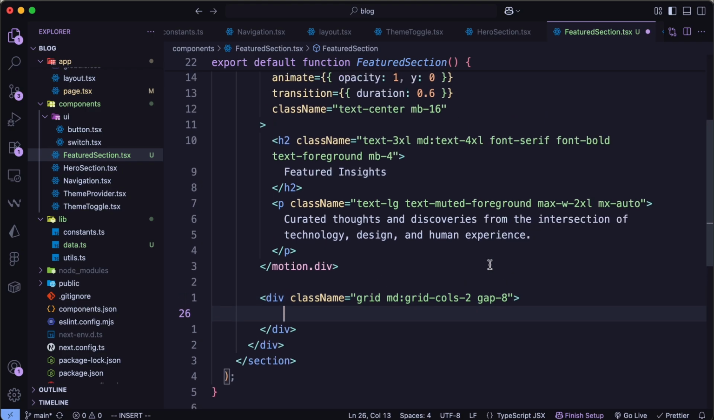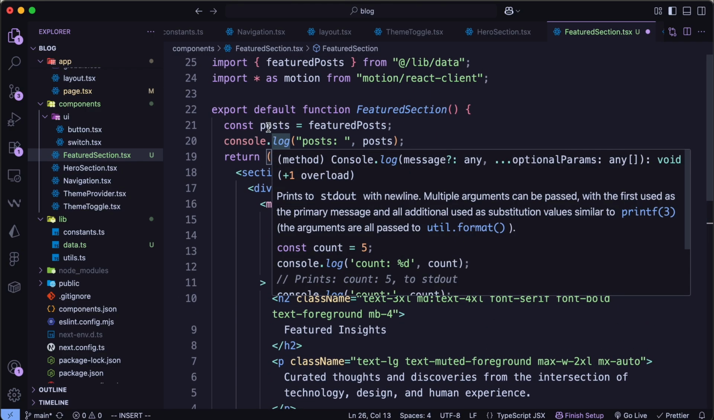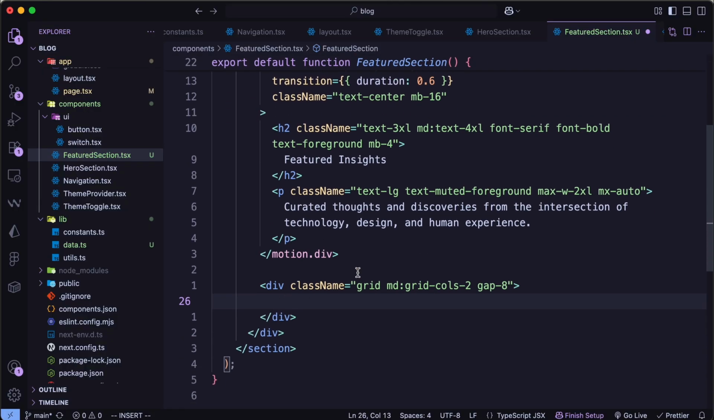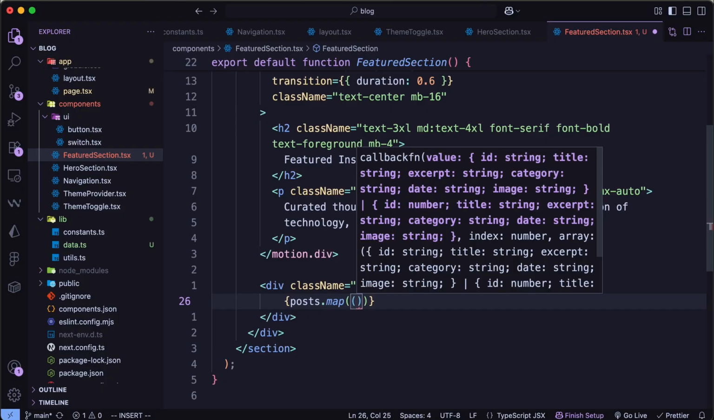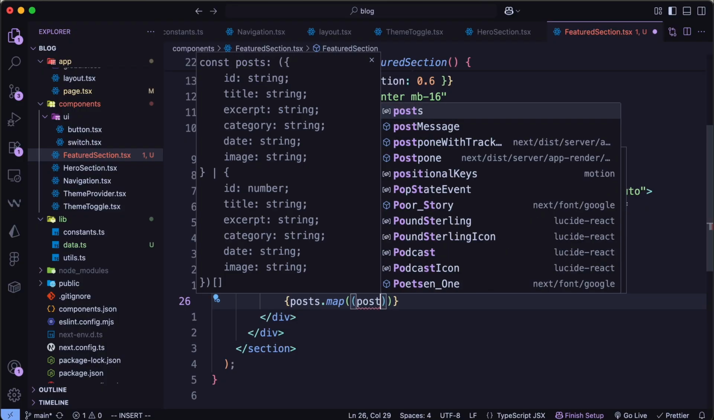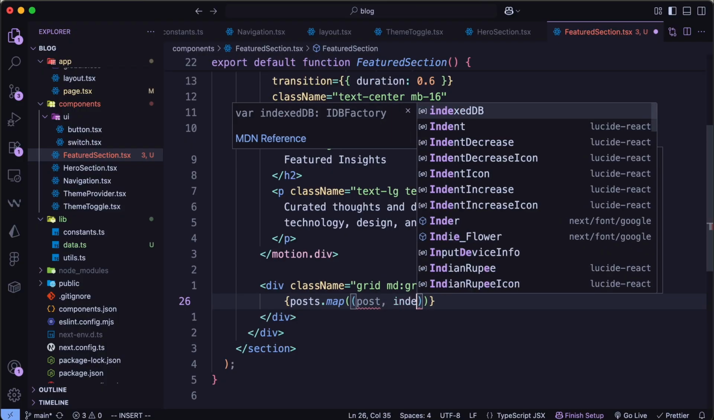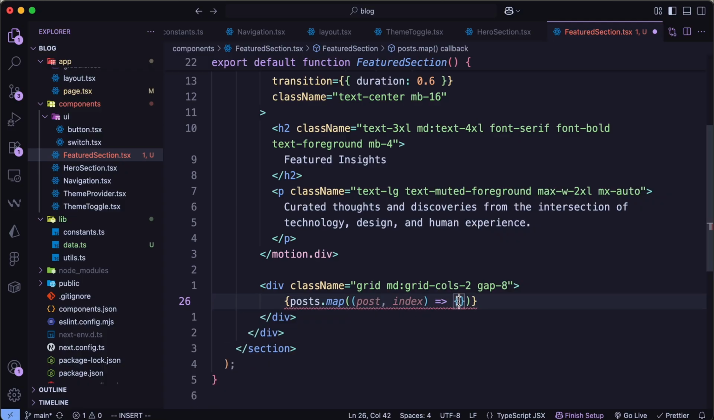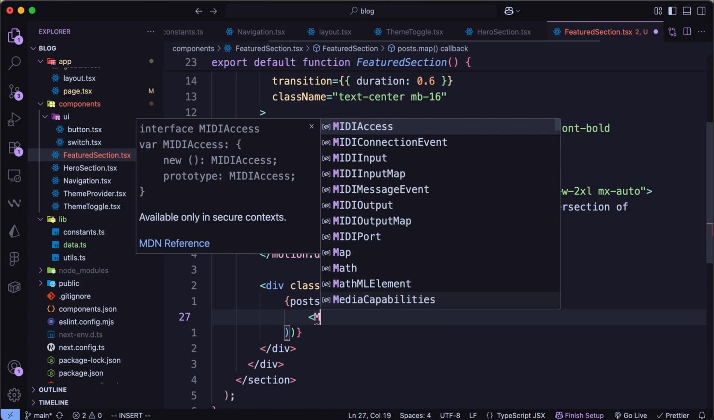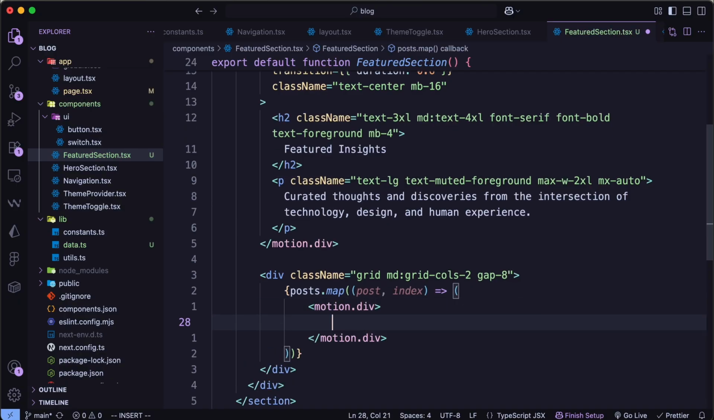And in here we need to display all the posts, so let's loop through all these posts. So we'll use a map. I'll just type curly braces, posts.map, and here let's type post. We'll call each of the posts post, and let's also add an index, and here let's go ahead and return a motion.div. So let's add parentheses. Here I'll just type motion.div, and in here we will use a card from shadcn.